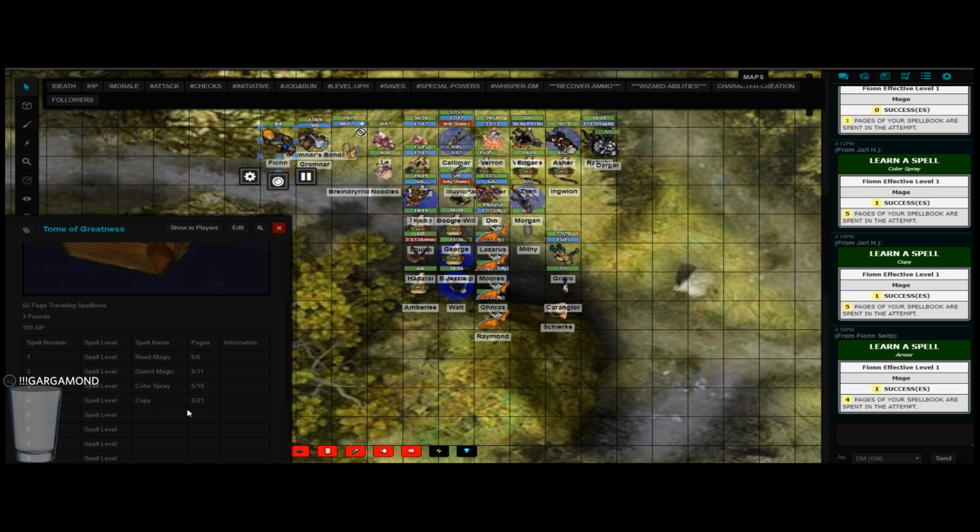Copy is in the Complete Wizard's Handbook. Okay. Is there some information? Okay, I'm just going to fill it in complete. I can use this information column for where I can find it. Yeah. I'm just going to use the information column. Yep.